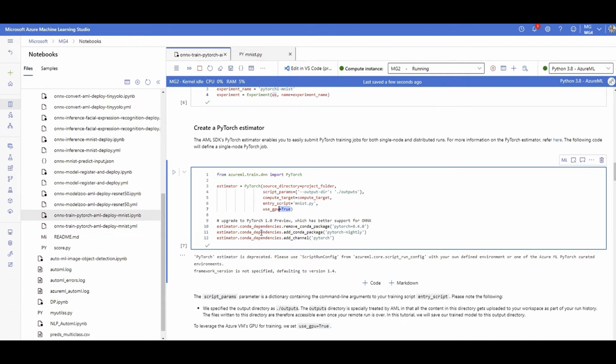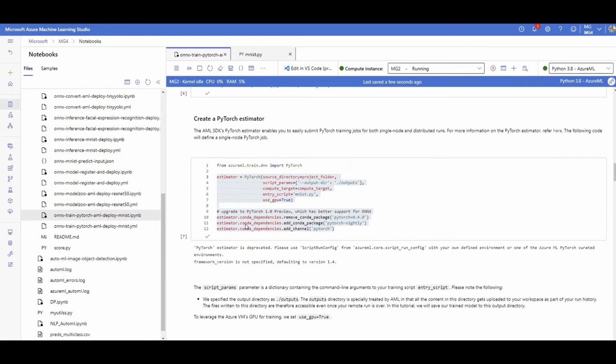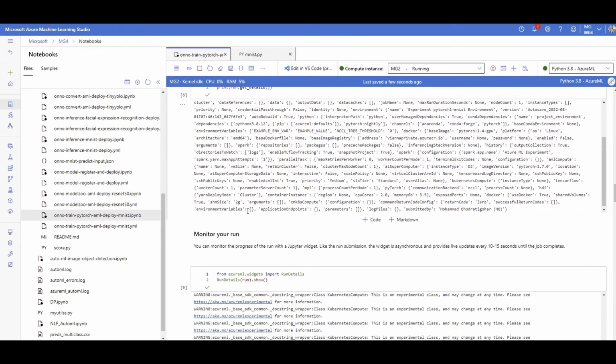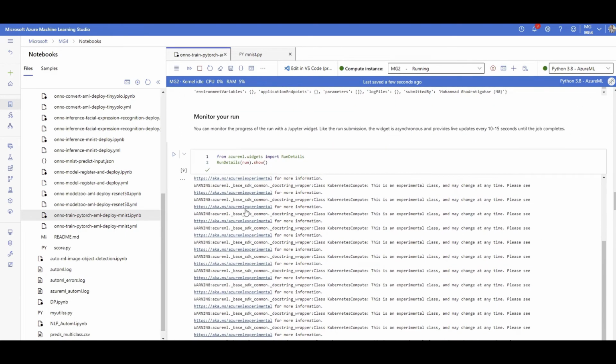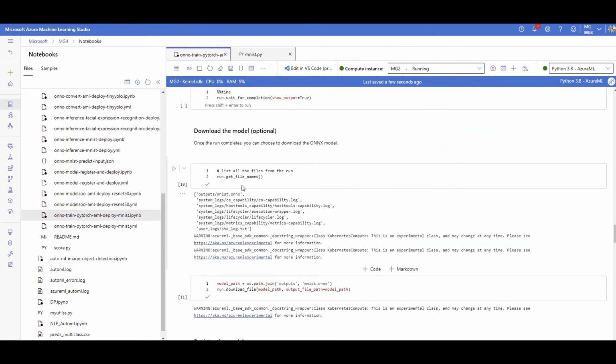Then I can add some more configurations. Let's say remove these packages and add some more packages, and so on and so forth. These are highly dependent on the code and the framework that you're using. So with this estimator in place, the only thing I need is experiment.submit the estimator, which is here. And that's it. I waited a bit for it to finish. Here are the details of my run. First, scroll down, and these are the files that got generated after my run.